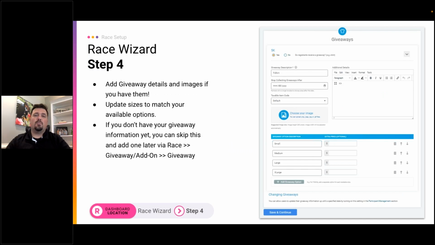Step 4, giveaways. So if you're giving away t-shirts, hats, anything like that, especially if they need to choose an option, maybe red or blue or any of the t-shirt sizes available, this is where you can put in the description of the item, the dates that you're going to stop collecting those items. So if you needed to make that order 2 weeks ahead of time and you wanted to stop taking giveaway information at that point, you can tell the system to do so.